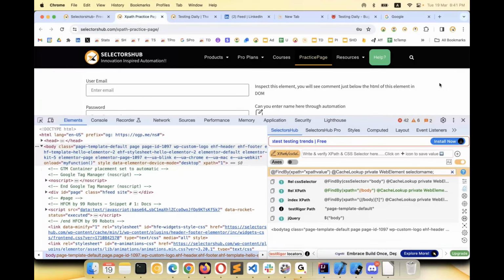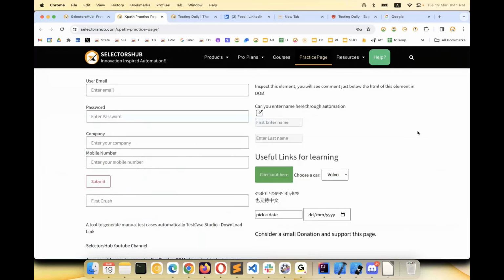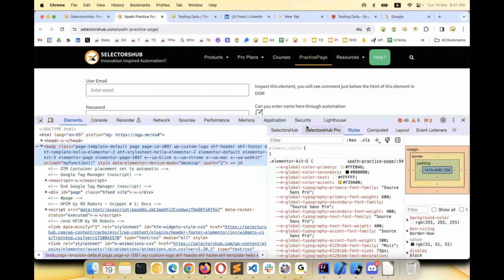Okay. So we are saving good time here. With this feature, we can save a good amount of time. Now, here you see that we are using SelectorsHub. This way you can do this.